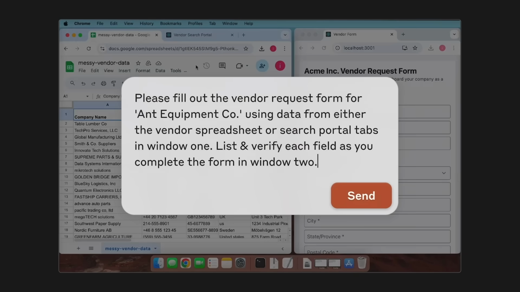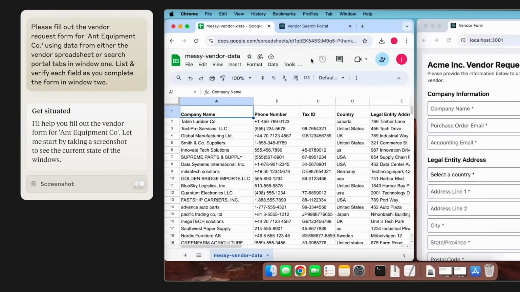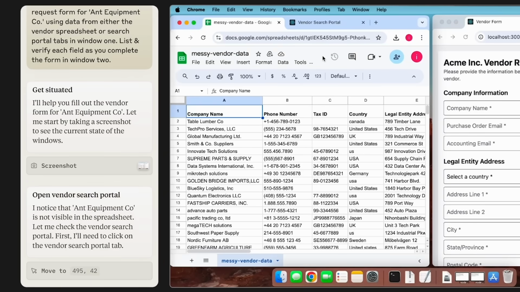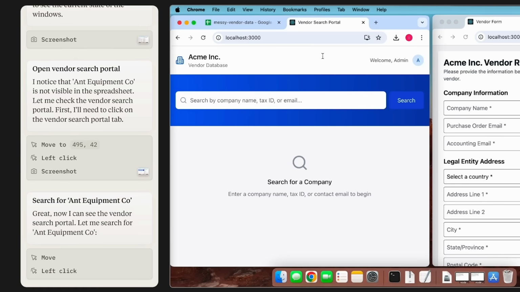The data I need to fill out this form is scattered in various places on my computer. What we're gonna do is ask Claude to look at the spreadsheet, check if Ant Equipment is in there, and if not, move over to the CRM and try and find some more information there. Once it has this data, Claude's gonna then fill out the form for us and hopefully transfer the information across to the vendor form. The first thing that's going to happen is Claude's going to start taking screenshots of my screen and quickly realizes that the Ant Equipment Company isn't actually in the spreadsheet. So the first thing it does is it swaps over to a CRM and searches for the company we're interested in.